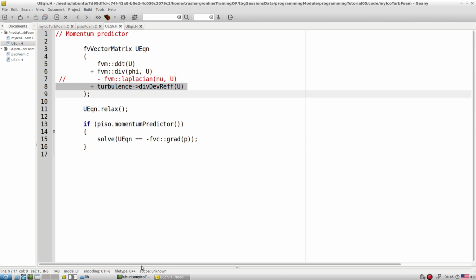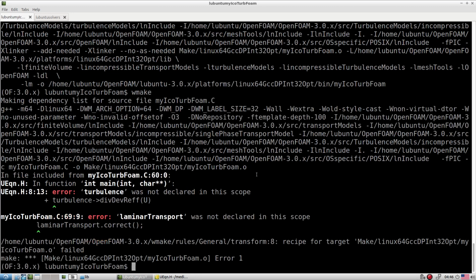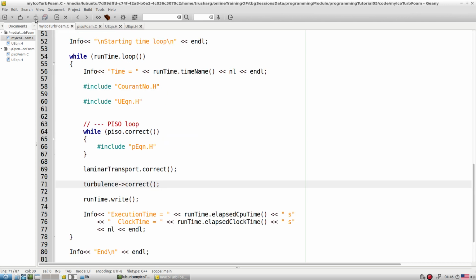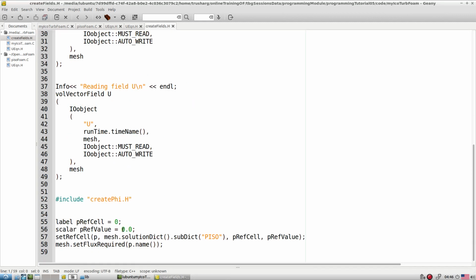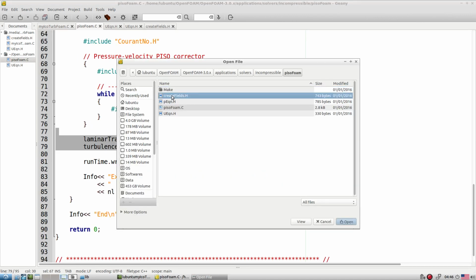So now let's check we didn't generate any additional error here. Okay, so we see laminarTransport was not declared in this scope. So we are supposed to declare the laminar transport type inside our solver. So where to declare that? Normally all the different variables and declarations go inside this createFields.h file. Okay, so createFields.h file, let's compare for our case and the piezo case.